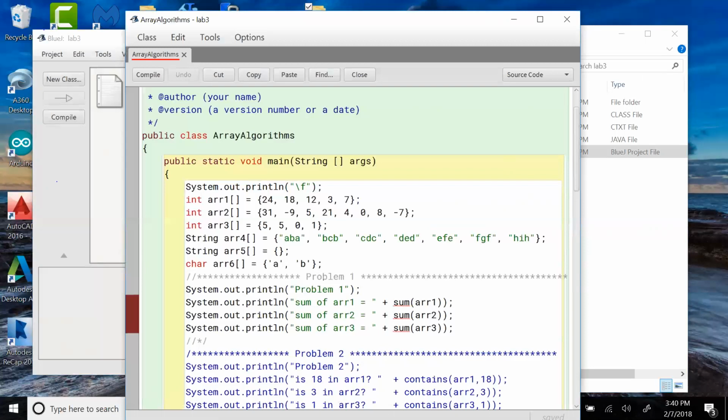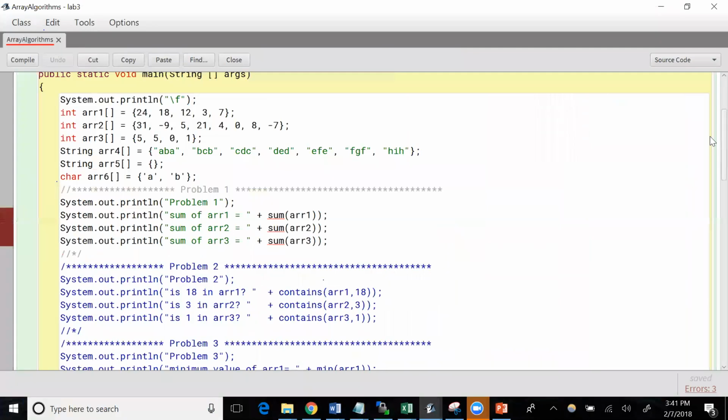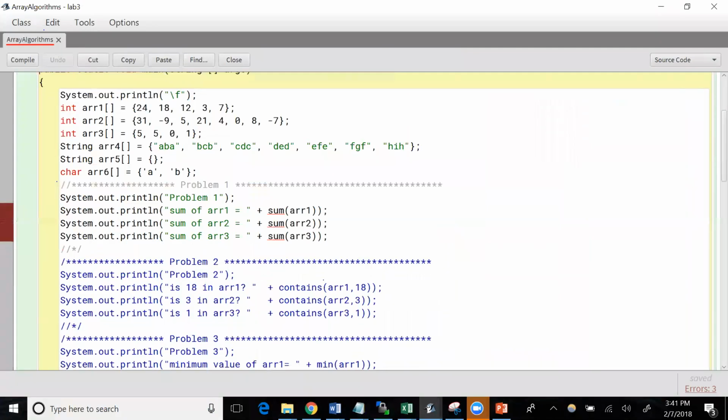Okay, so most people have this up and running, and you can see what it looks like. By the way, just for reference, you're not going to use arrays 4, 5, and 6 unless you do the bonus questions at the end. So those are only going to come into play for that. But in this case, problem 1 is doing the sum.